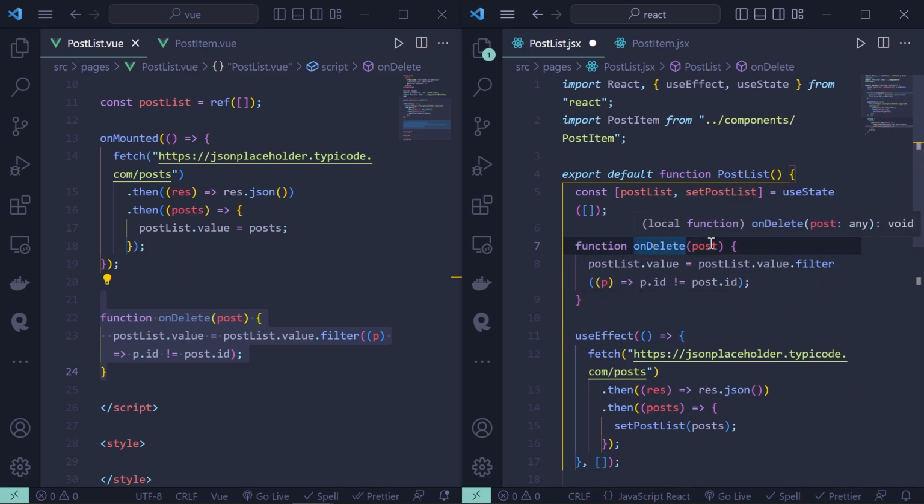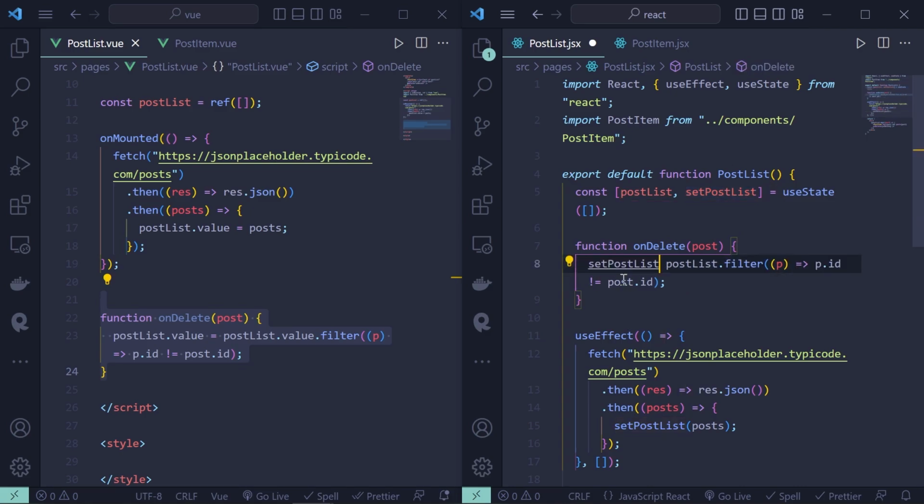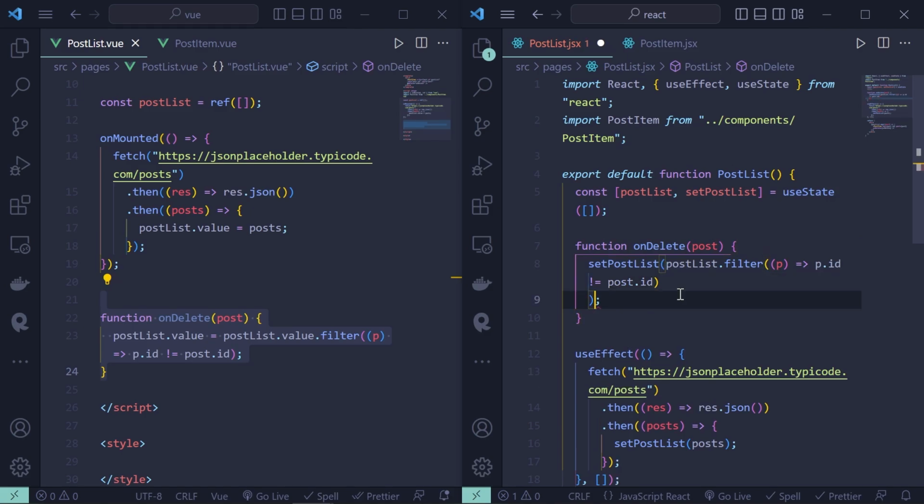So on delete, we accept a post. We need to filter the existing post list. We don't need .value. We take the post list, filter that, and take out the new list. And we need to pass this new list into setPostList function. So instead of this, we're going to call setPostList and pass this as an argument.